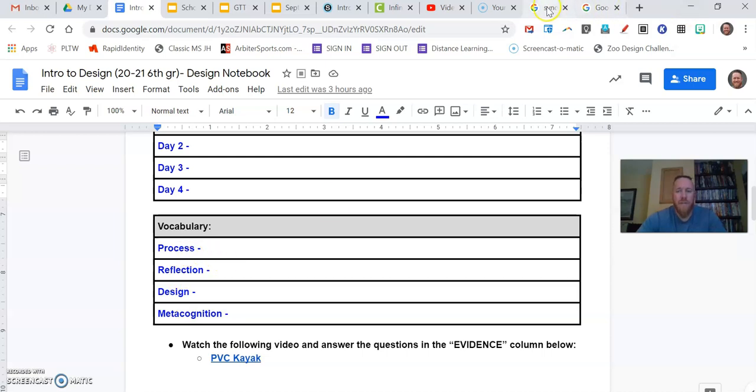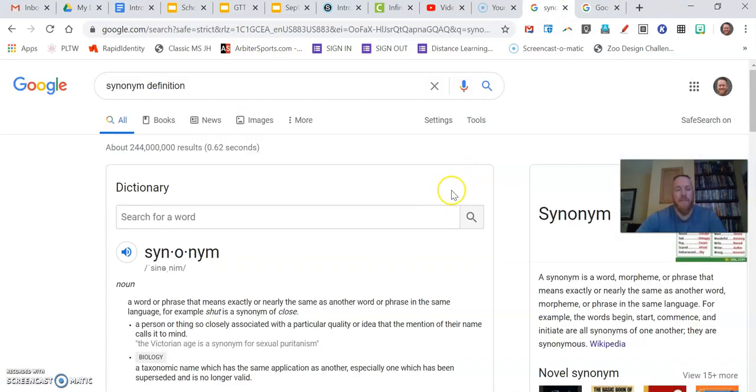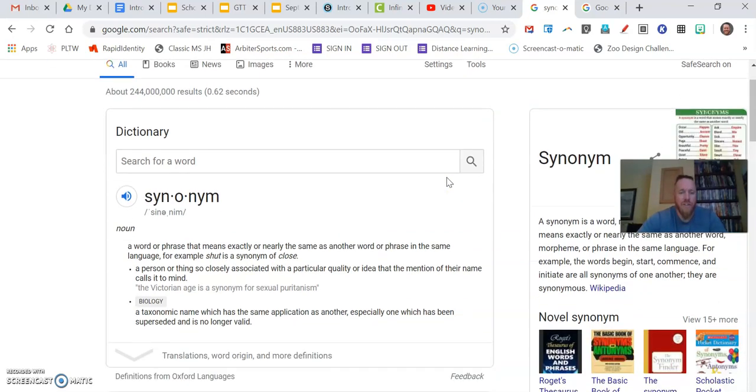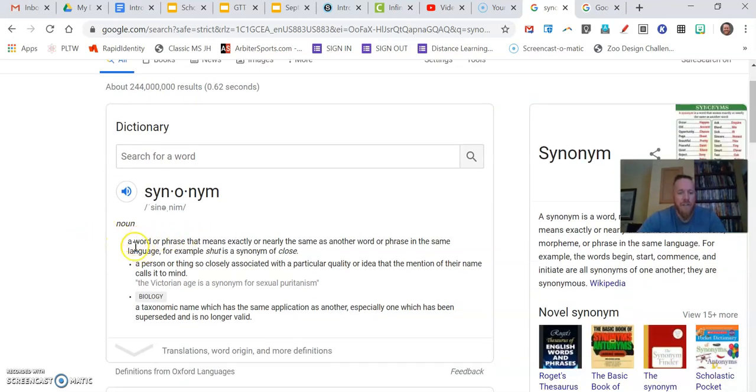Now, when you look up definitions, I just looked up this one ahead of time, okay? The word synonym. Some of you maybe know what it is, some of you maybe aren't sure. I look at this definition, it says a word or phrase that means exactly or nearly the same as another word or phrase in the same language. For example, shut is a synonym of close. That's a long definition. We don't need your definitions to be that long.